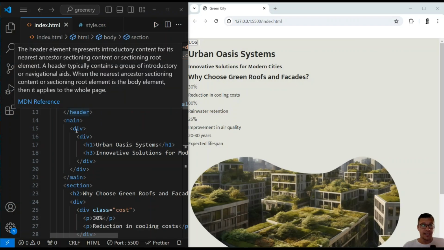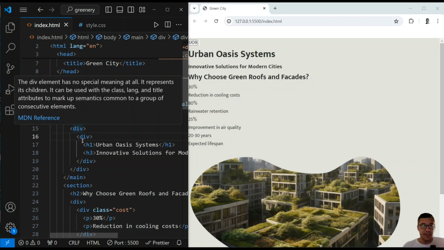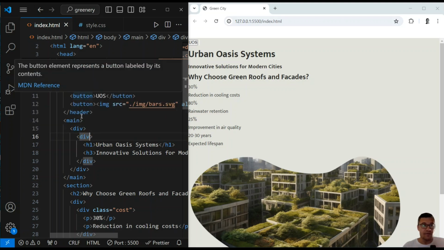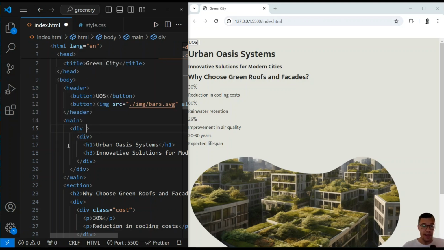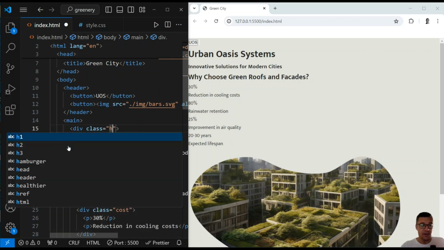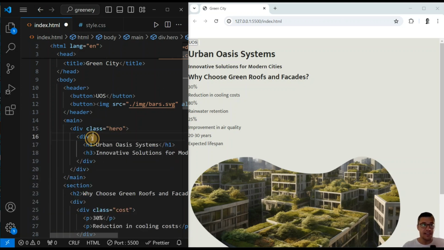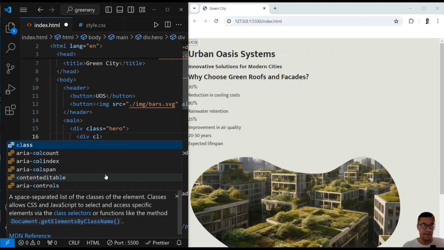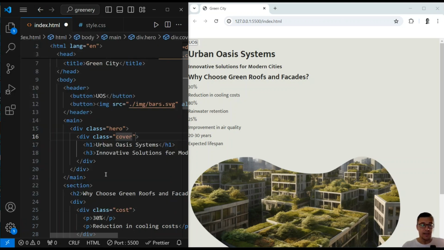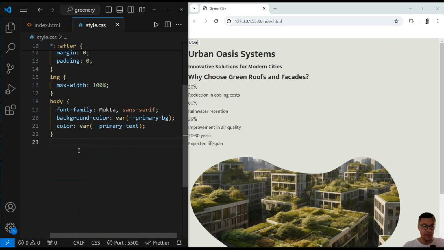I will first make my hero section, and then I will take care of the header. So here inside our main, I will give a class of hero to my first div, and inside this div I have another div that holds my titles. So to that div I will give a class of cover. This will be the div that will hold the image which will be on top of my background. Okay, so now let's start styling my hero section.